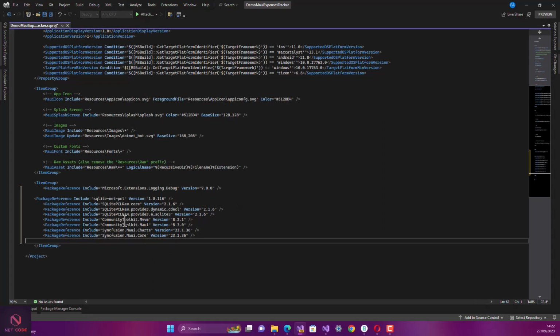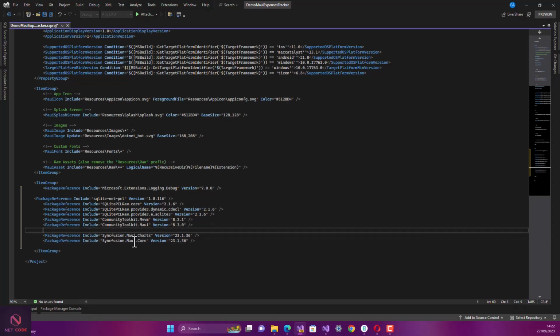You can see I have the SQLite packages. We need the MAUI chart from Syncfusion. So these are from the Syncfusion chart, and you have to install this Syncfusion.Maui.